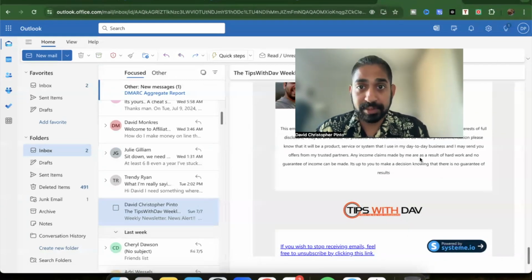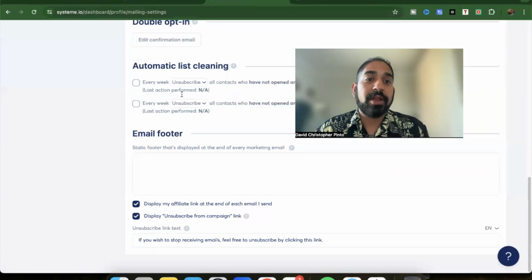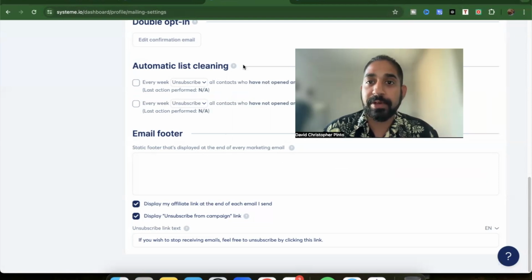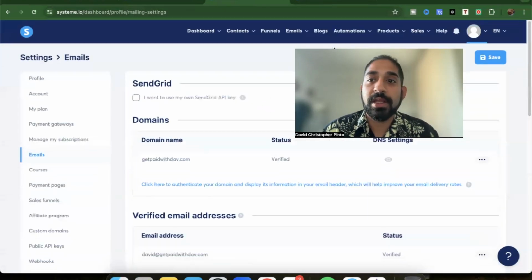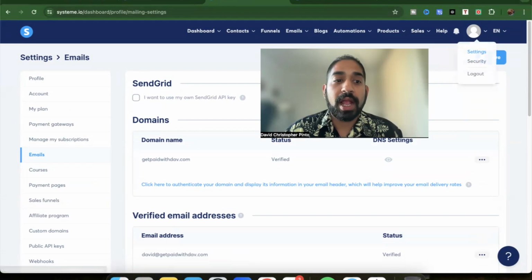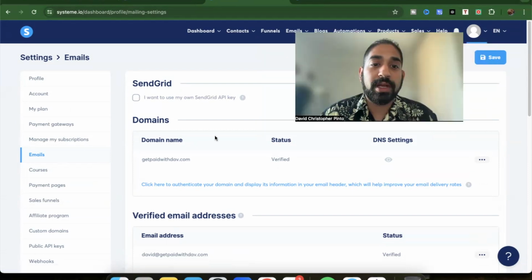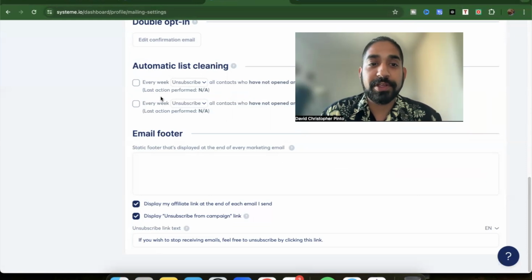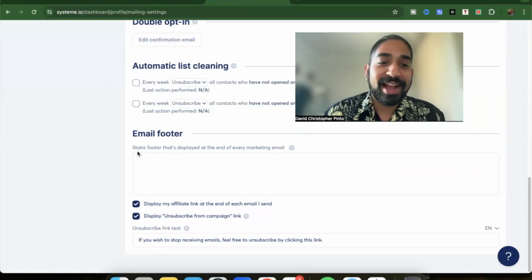How do I remove this from the template? Simply, I go here and say email footer. Okay, so this is the default email footer. And how do you go to the email footer? Basically, you need to go to settings. You need to go here to your profile, settings, and then click on emails and scroll down over here. Okay, and then there's a cool feature which we'll talk about another time.